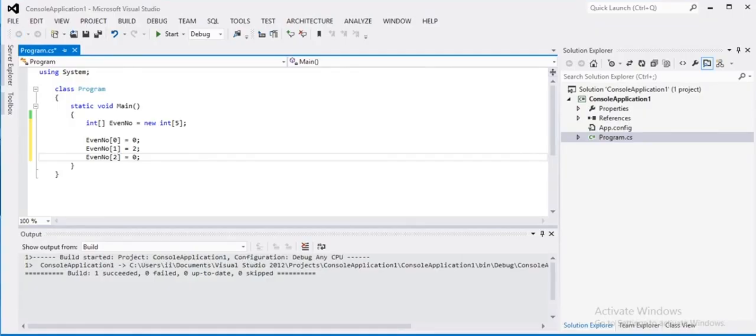Third even number and the value is 4. Fourth, and the value is 6. It's the fourth even number, and the last, fifth even number, 8. So these are my 5 even numbers.